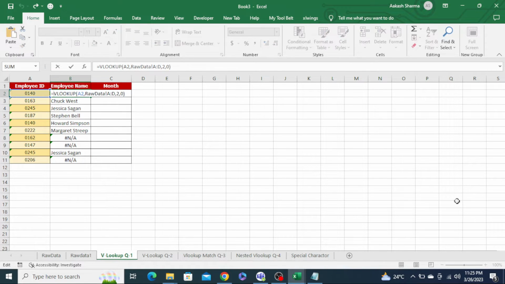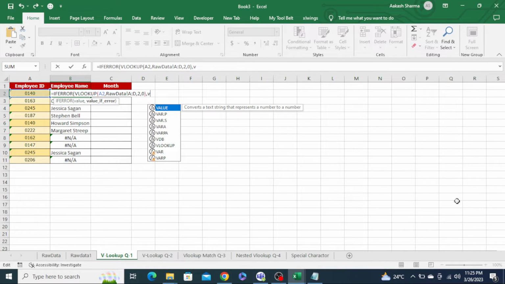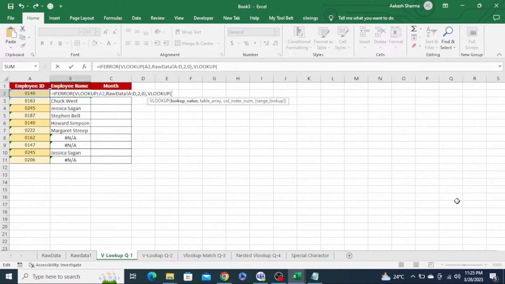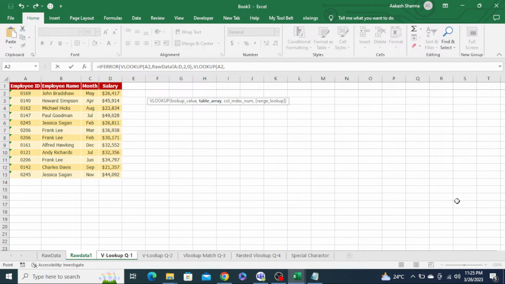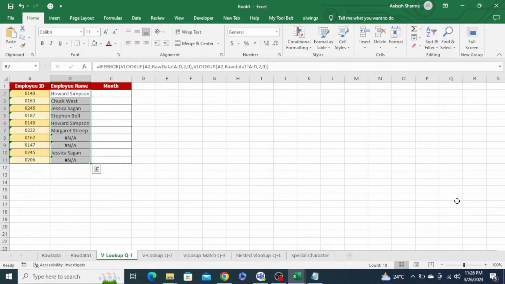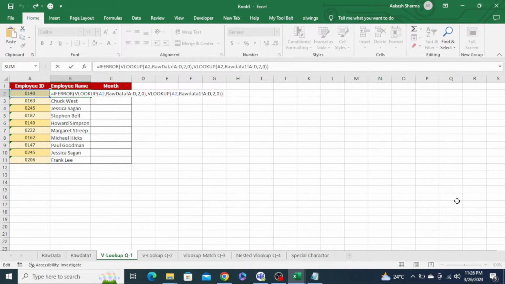I will be using IFERROR in order to extract the employee name wherever we have a hash. Instead of the value if error, we will give our VLOOKUP command again, and the lookup value will be this, and instead of raw data, now we have to choose raw data 1, comma 2, comma 0, and enter. If I drag now, you can see all the employee names have come.